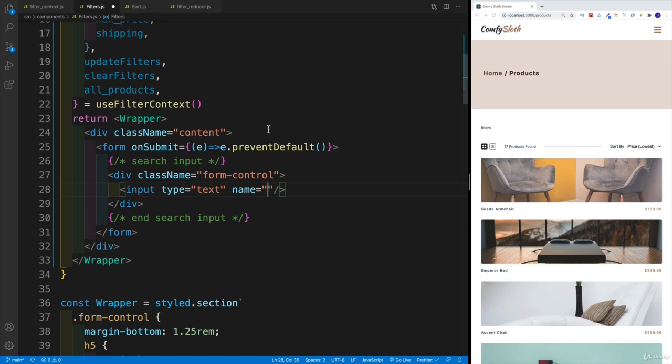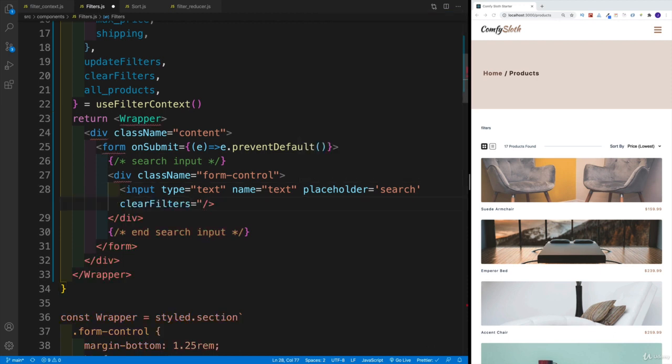So in here we have type text. Name is also a text. And then let's go with placeholder. And as far as the placeholder, I'll say search over here. And as far as the styling, we're going to go with search, and then hyphen and input.